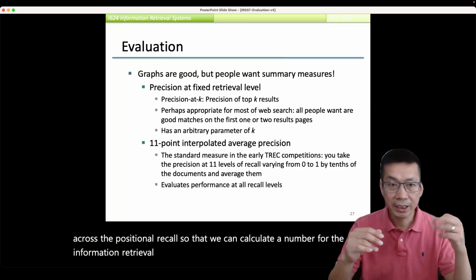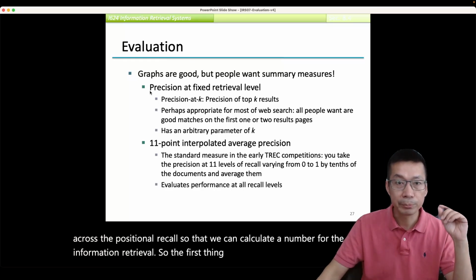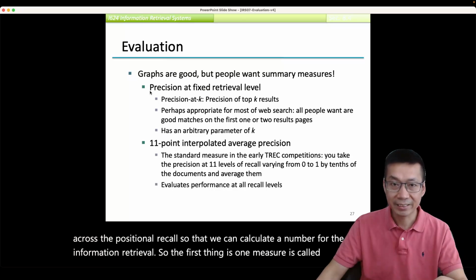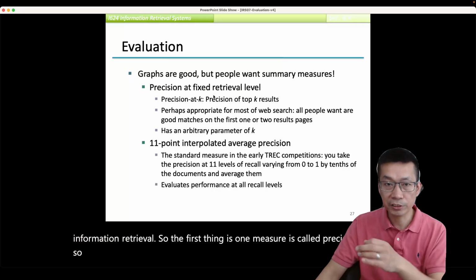The first measure is called precision at K. That is, precision at a fixed retrieval level.